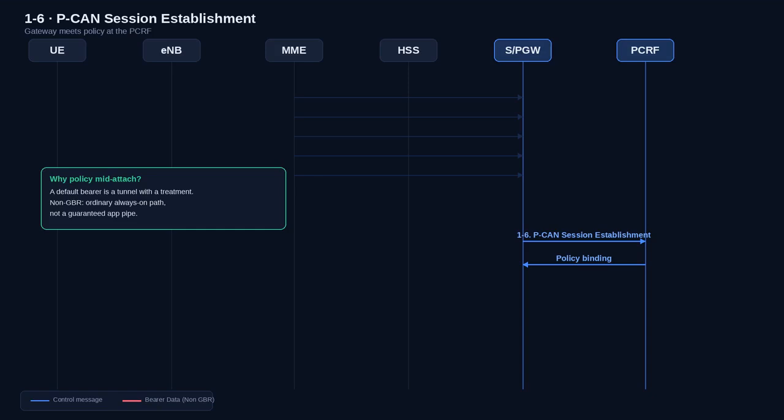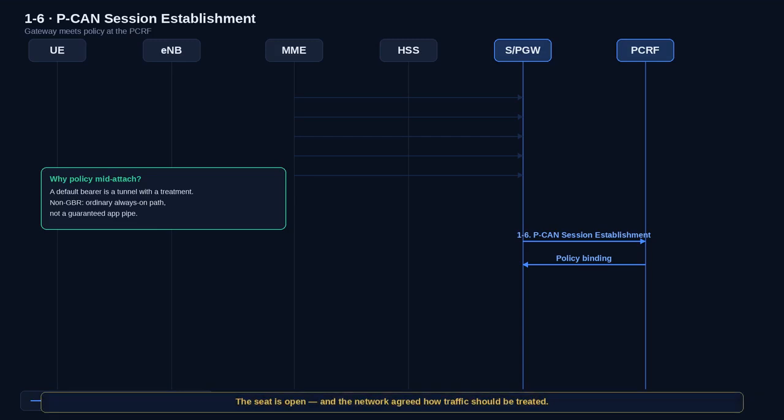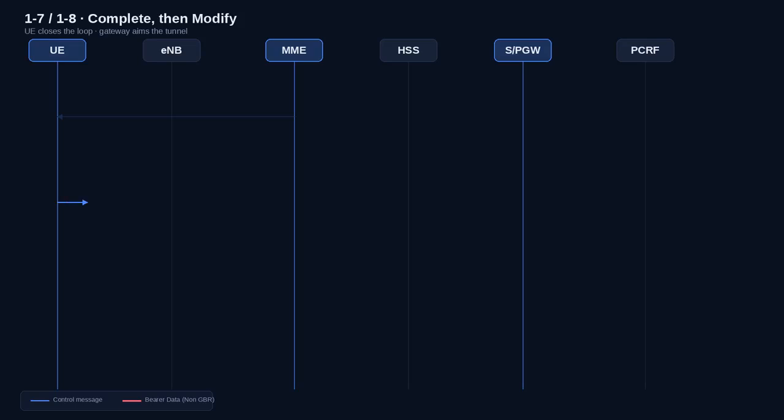After PCAN session establishment, something new is true on the right side of the stage. The session is not only created between MME and gateway, it is bound to policy at the PCRF. Plain language, the network did not only open a seat, it also agreed how that seat should be treated when traffic finally rides it. The phone still has to close the loop.